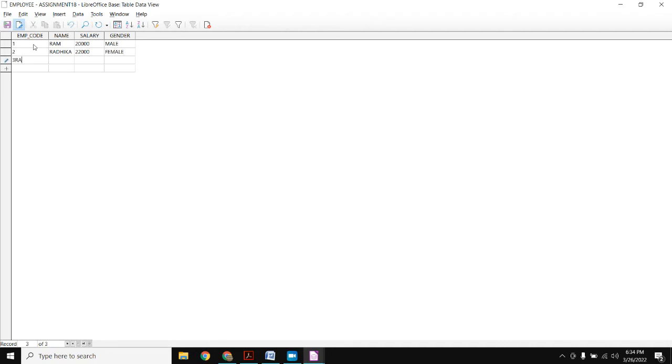Third one, Rajesh, his salary is 21,000 and he is male. Fourth one, Lakshmi, her salary is 25,000 and she is female. Next, Avantika, her salary is 22,000 and she is female.